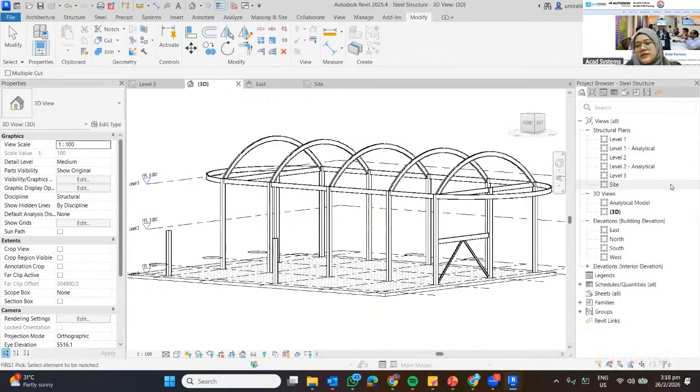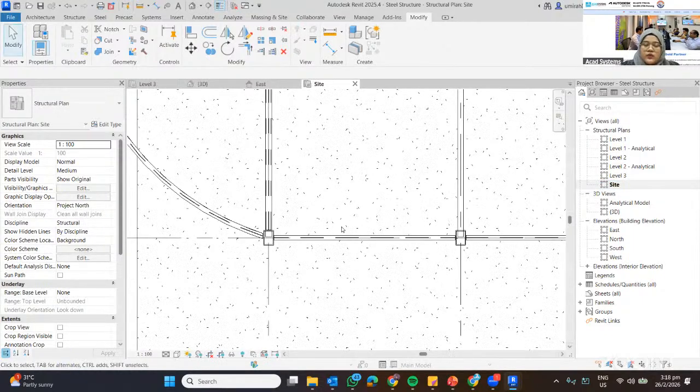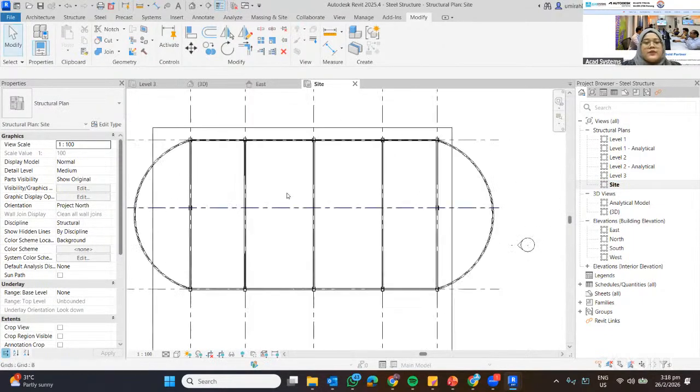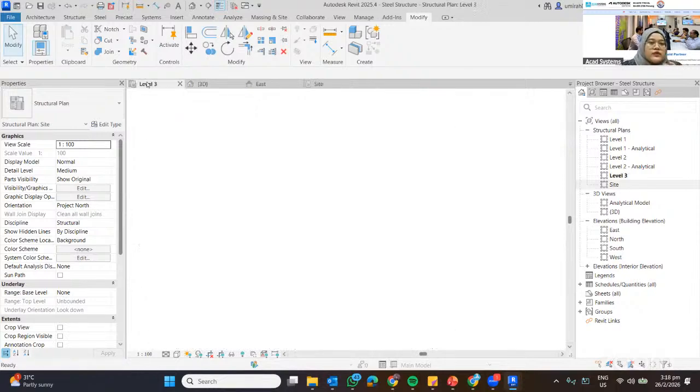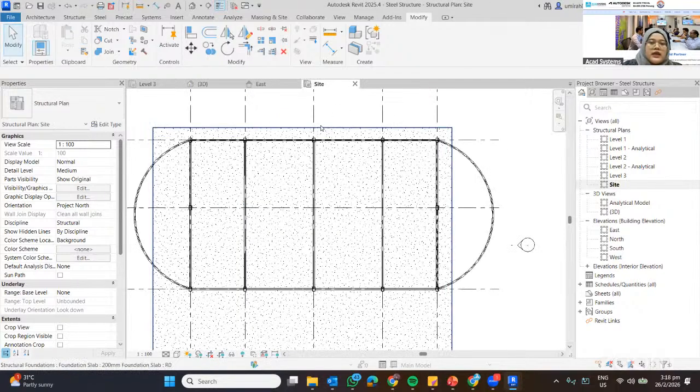So to do the beam system, usually you can do it in the structure plan. You can do it in 3D view also, but I personally like to draw it in the side view or in the structural plan view. Okay, so I draw it on the side view. Because why side view? Because I can see the curve beam. If I go to level 3, I cannot see the curve beam, right?